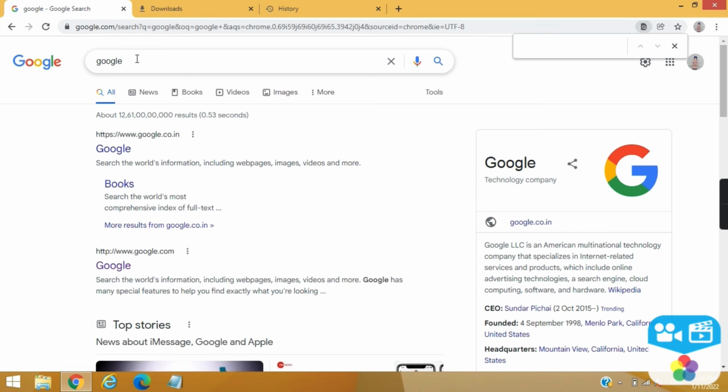Next, if you want to find something in a web page, then you can simply press Ctrl plus F. It will open up Find, and here you can enter your keyword, and the same word in the page will be highlighted. Moving to the next, if we want to jump back to the previous page of a website, then we can press Alt plus left arrow key. It will take us to the previous page of the website right from the keyboard.